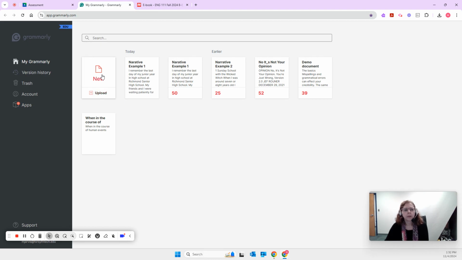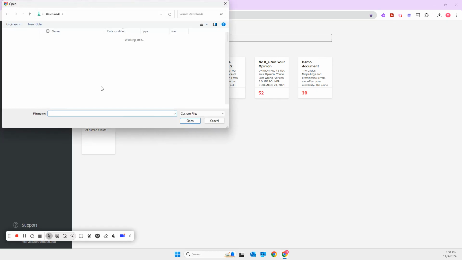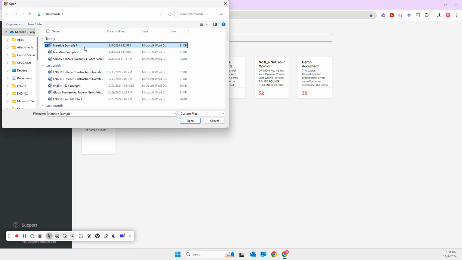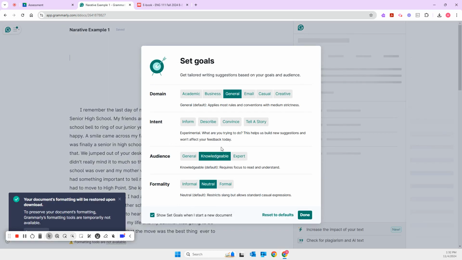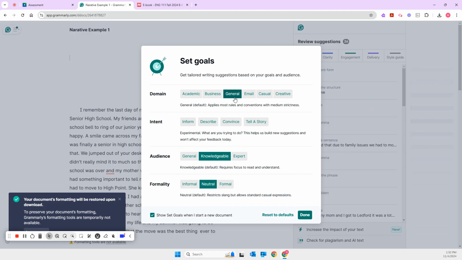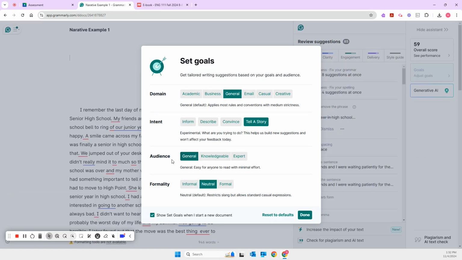From this screen where it says New Upload, you click on Upload. And then you'll be able to select it just like you're selecting an attachment. It will upload and generate a report for you. There are a couple of places where you can look for information for your report. It will ask you what type of report you would like generated, so we're going to leave this as general. The intent here is to tell a story because it's a narrative. The audience is going to be a general knowledge, general audience, and the formality we're going to leave as neutral.